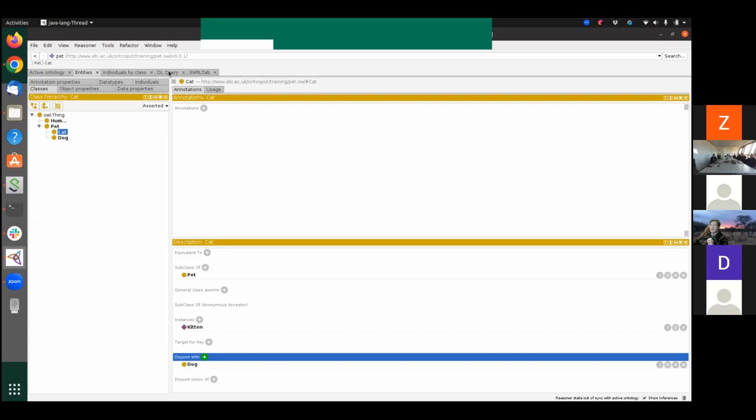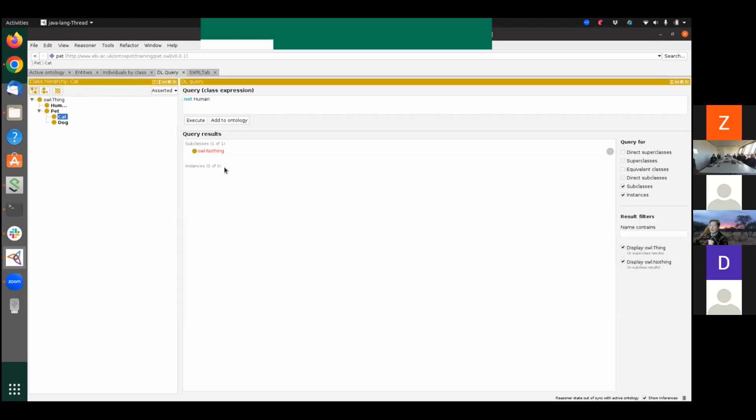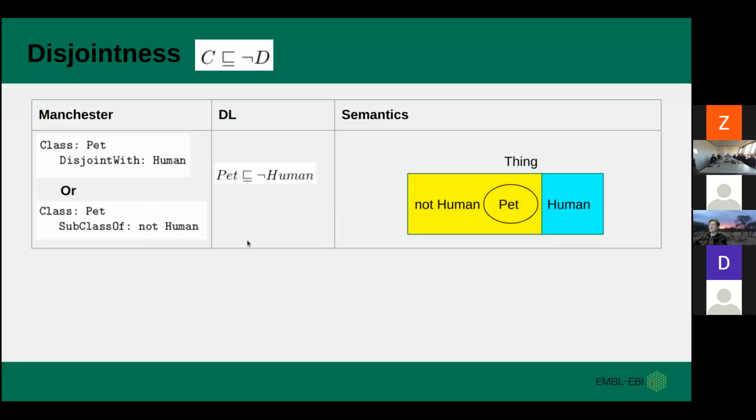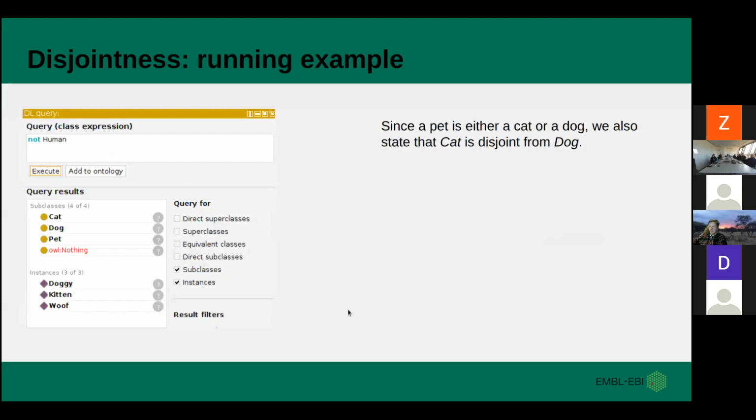If I go now back to DL, I need to go to the reasoner and synchronize my reasoner, and now you'll see that doggy, kitten, and wolf come up again. Makes sense? Yes. Okay, I just want to make sure that my Zoom hasn't crashed by accident again. Thanks for the response. So that's disjointness, and we now get doggy, kitten, and wolf as things that are not human.